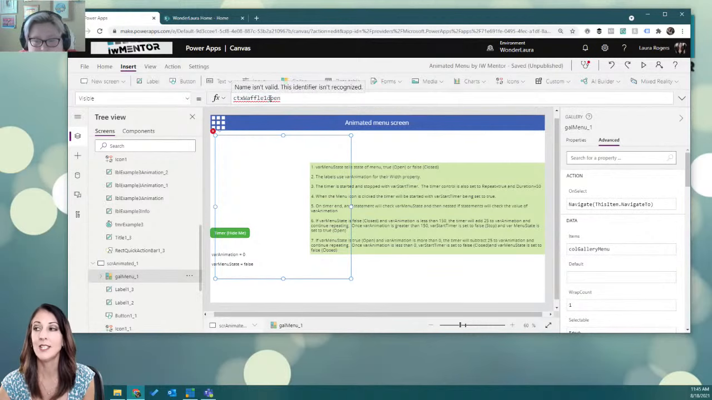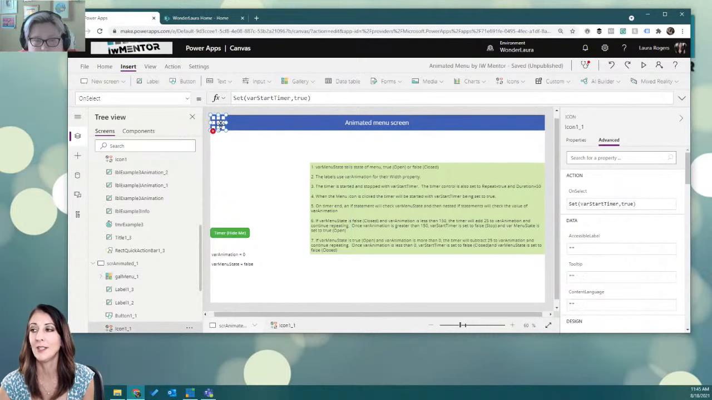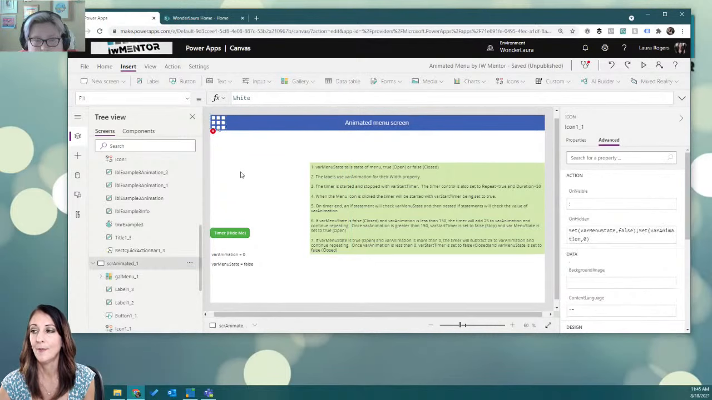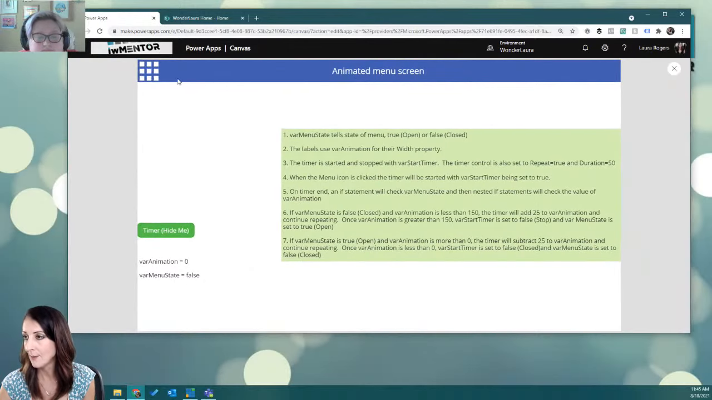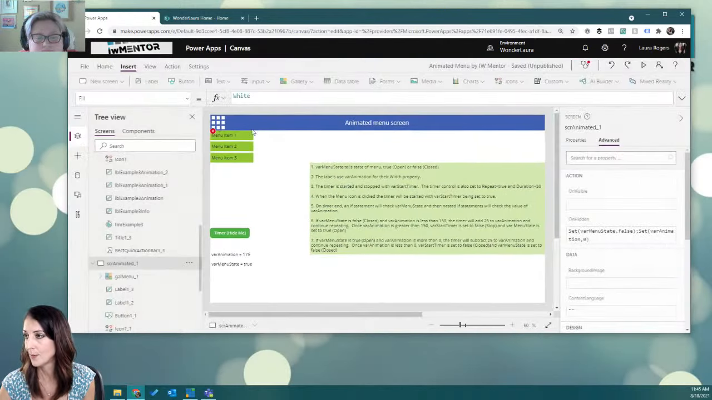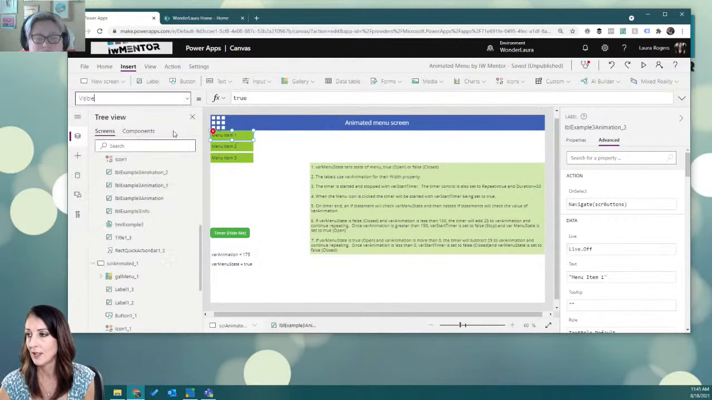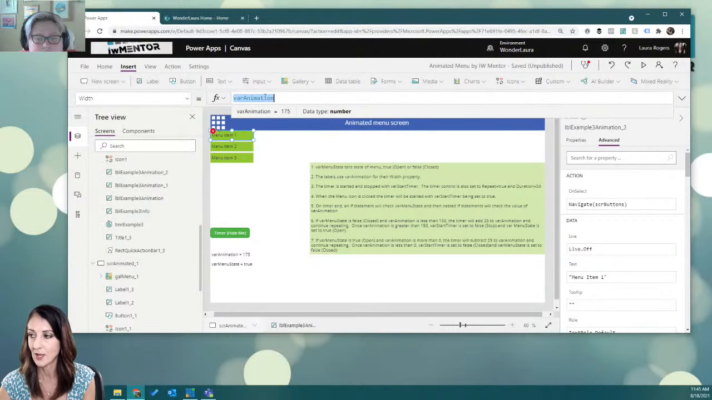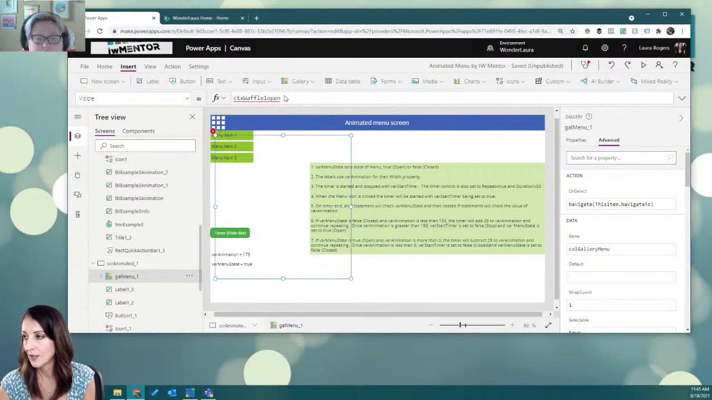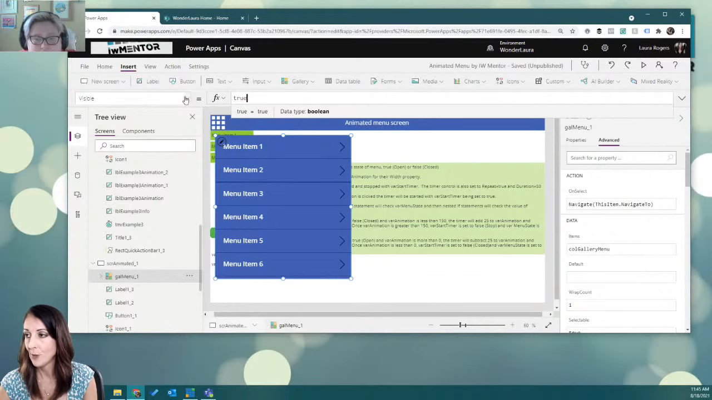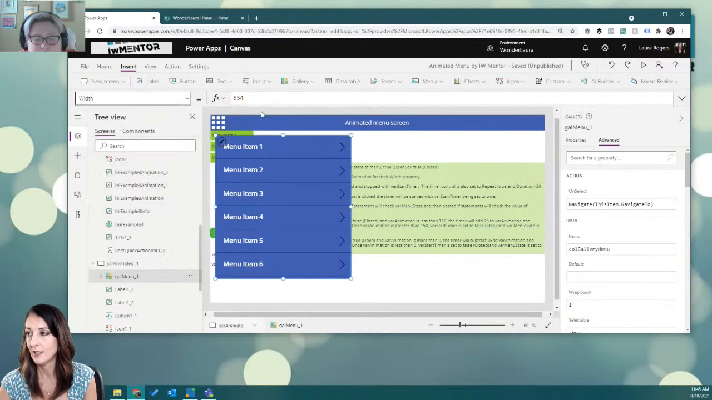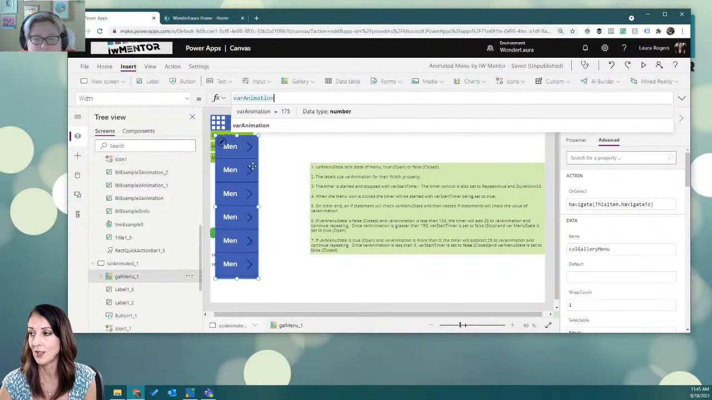So this one says CTX Waffle 1 open. I'm just using basically a different variable name on this one. So let's see, what is that variable called? My visible property. They're always true, it's just the width. So the width is var animation. I'm going to copy that, and then go back to my gallery. Visible is going to be true, but the width is going to be my var animation.